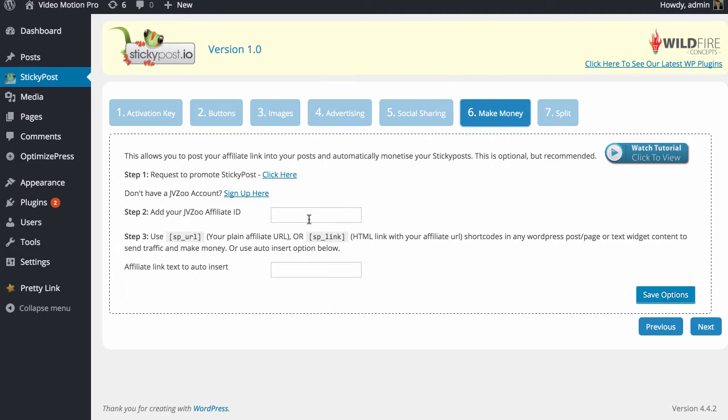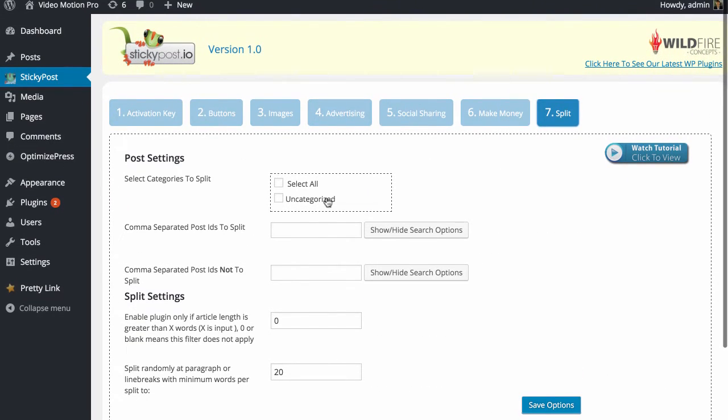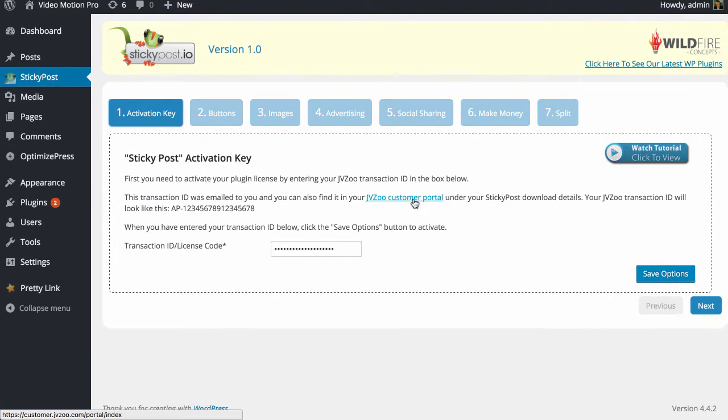Now, if you wanted to make money through JVZoo, you can also add your JVZoo affiliate link here if you're doing this for the online marketing niche. And there's a number of different settings which allow you basically to create these sticky posts really quite easily within this particular system. So there's a really good demo that the guys from Sticky Post have put together showing you this software in action. I was going to take you through a demo myself, but after watching their demo video, it goes through and covers every single step of the software really quite nicely.